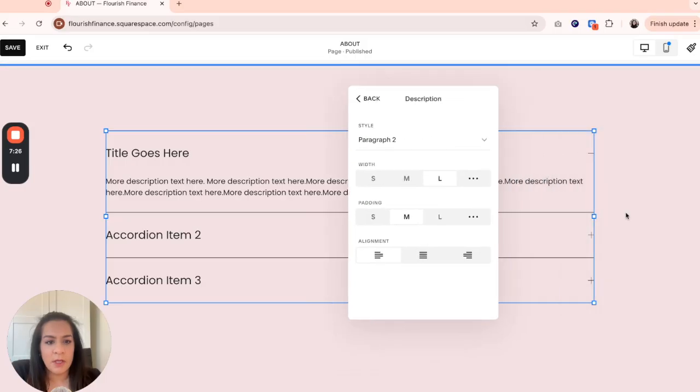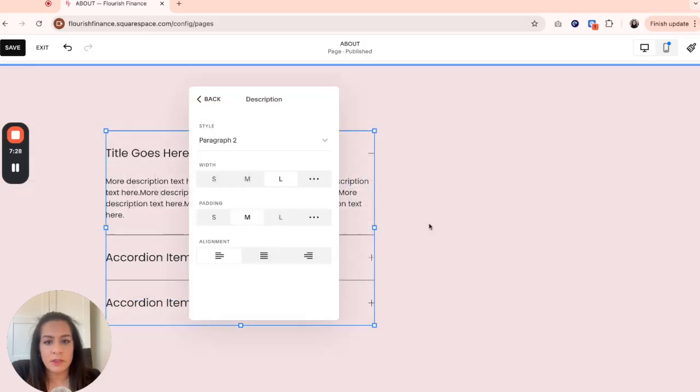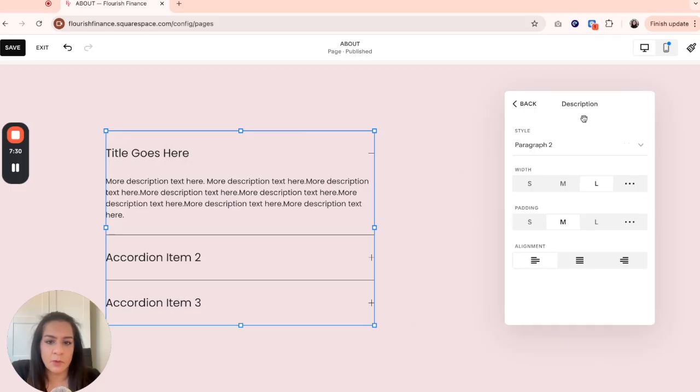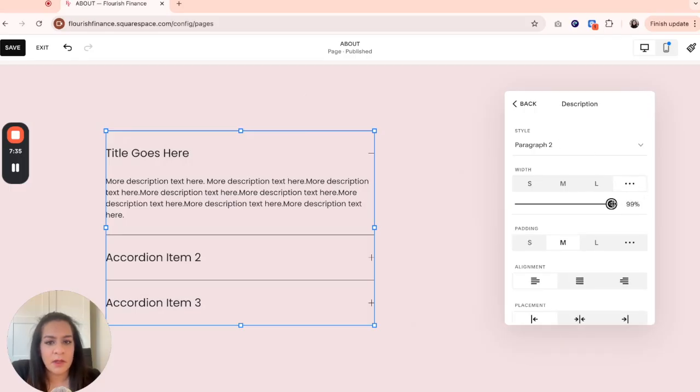And actually, if I make my content block a bit smaller, then it'll be easier for you to see the formatting. Or you can click on the 3 dots here and you can give that a custom width. So again, based on the look that you were going for, there's lots of flexibility here for customization.